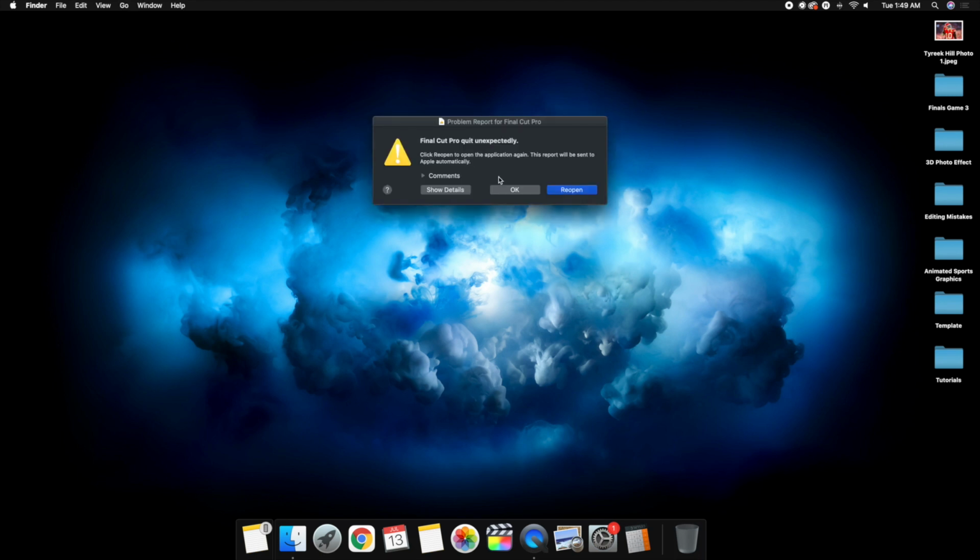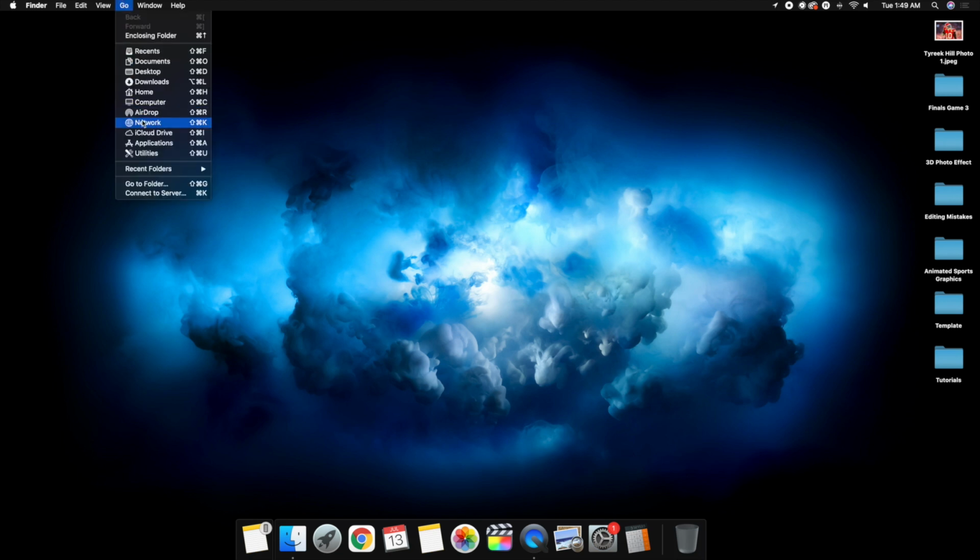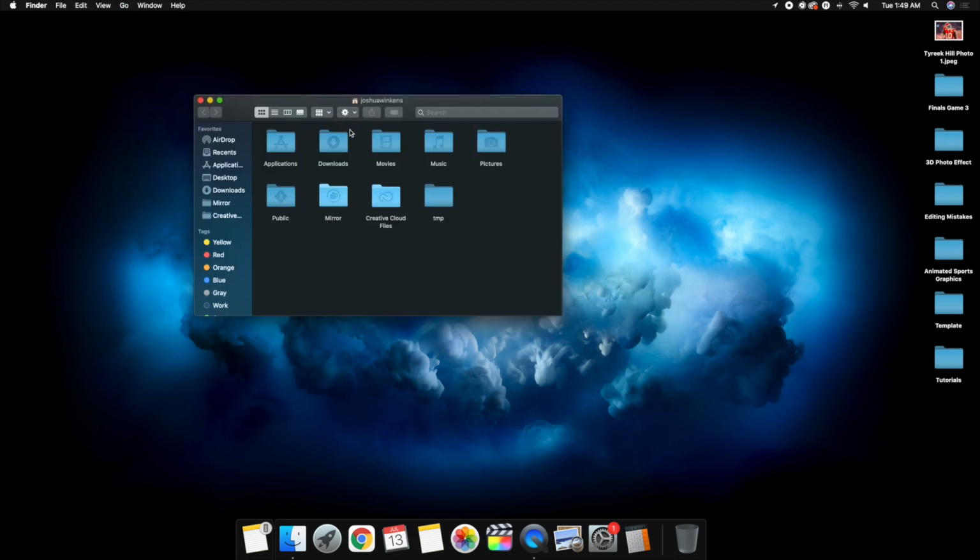What you want to do is, you see right here, don't try to reopen it. It's not going to work. So let's go to Go right here, click on Go, click on Home right here, double click on Movies right here, go ahead, click on Show Package Contents, go to Event, and then find the project.